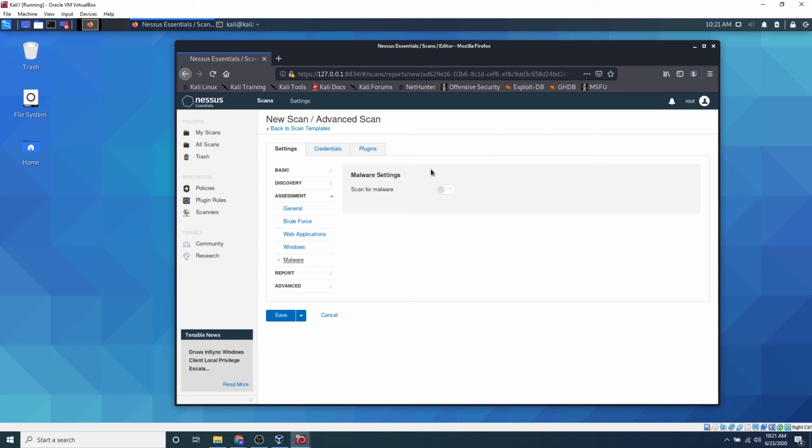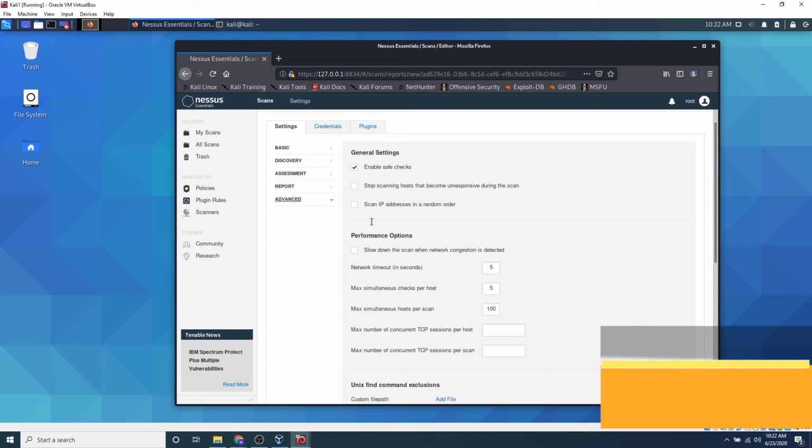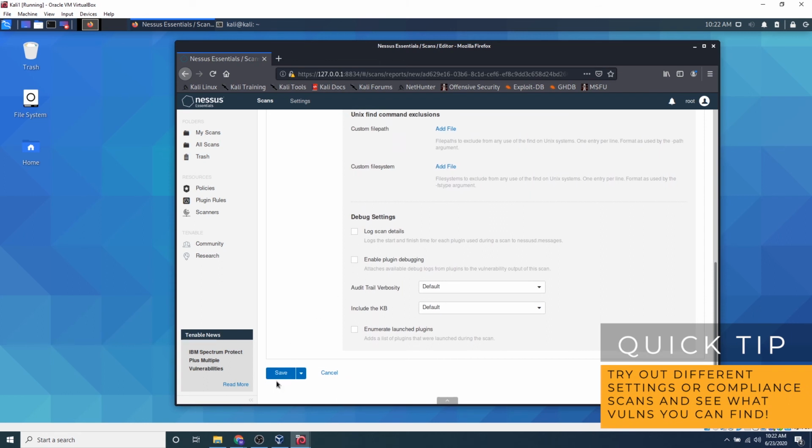Malware, we're not really looking for malware in this case. We're just looking for points of exploitation, not if someone has already exploited this. Report writing, we don't really want to go into because this is more used for corporate environments. And advanced, we don't need to do anything with this either. So we can go ahead and click save.